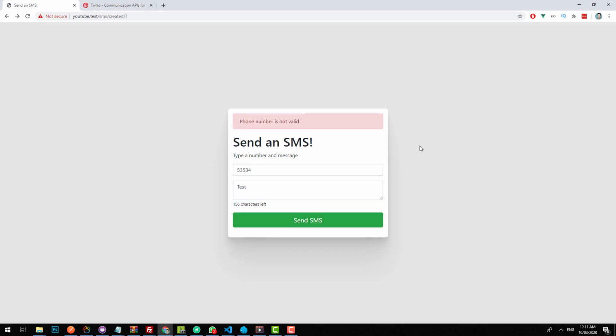So essentially we want to check everything as much as possible on the front end before we even try and send it to the server. And then the server can do some extra checking to then process and send the SMS. So with that being said, let's get started.